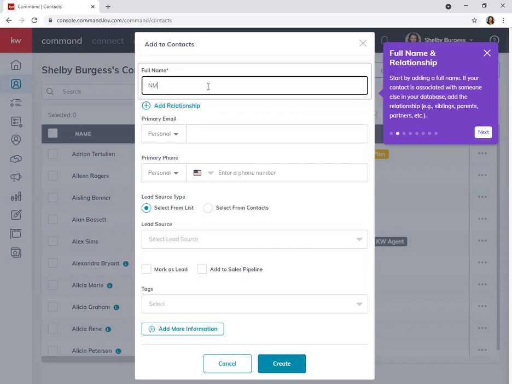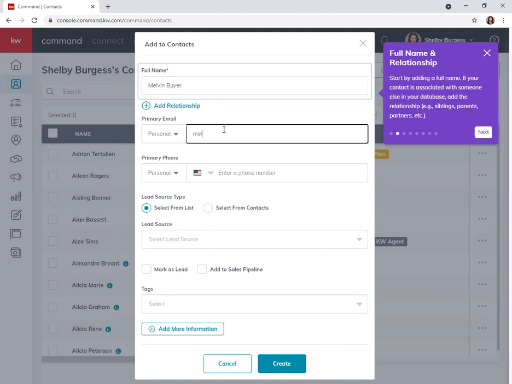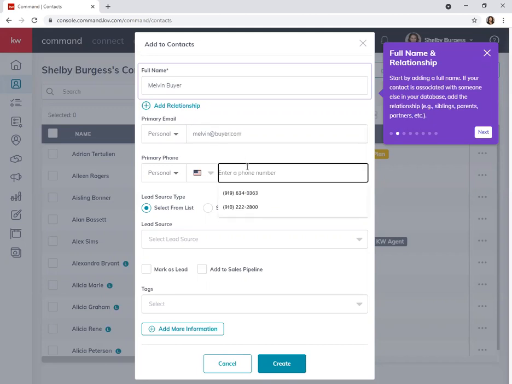I'm gonna do Melvin because I don't think I have a Melvin. And we'll do buyer today. I'm just gonna leave it at that. Command doesn't really like repeats. So if you put in repeated email addresses or phone numbers, it usually won't let you save the contact. And I know I already have somebody saved in with our office phone number. So instead of making up one, I'm just gonna leave it like that.